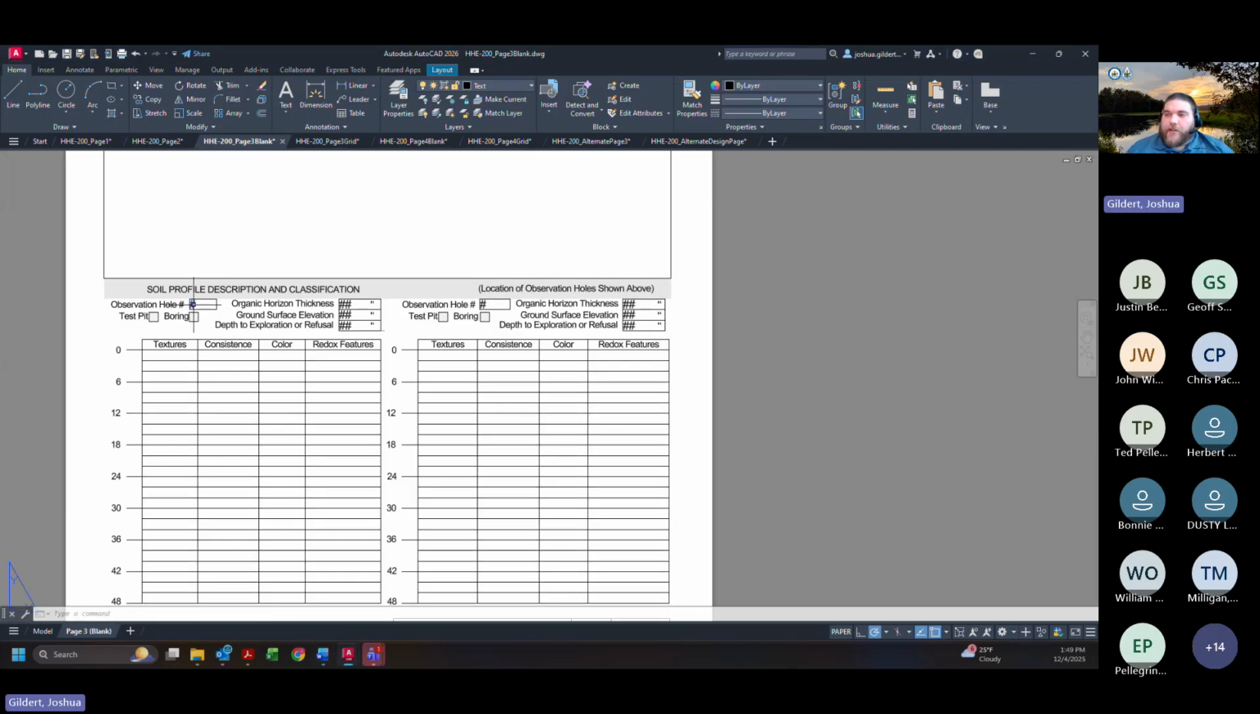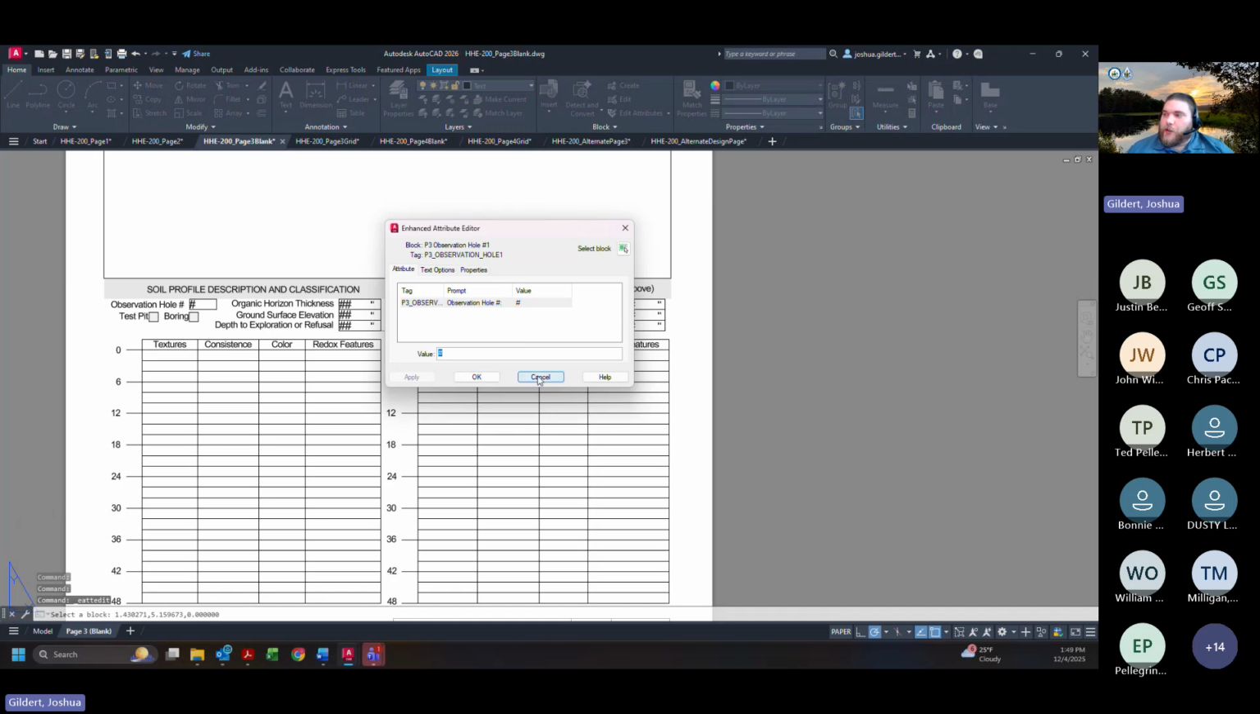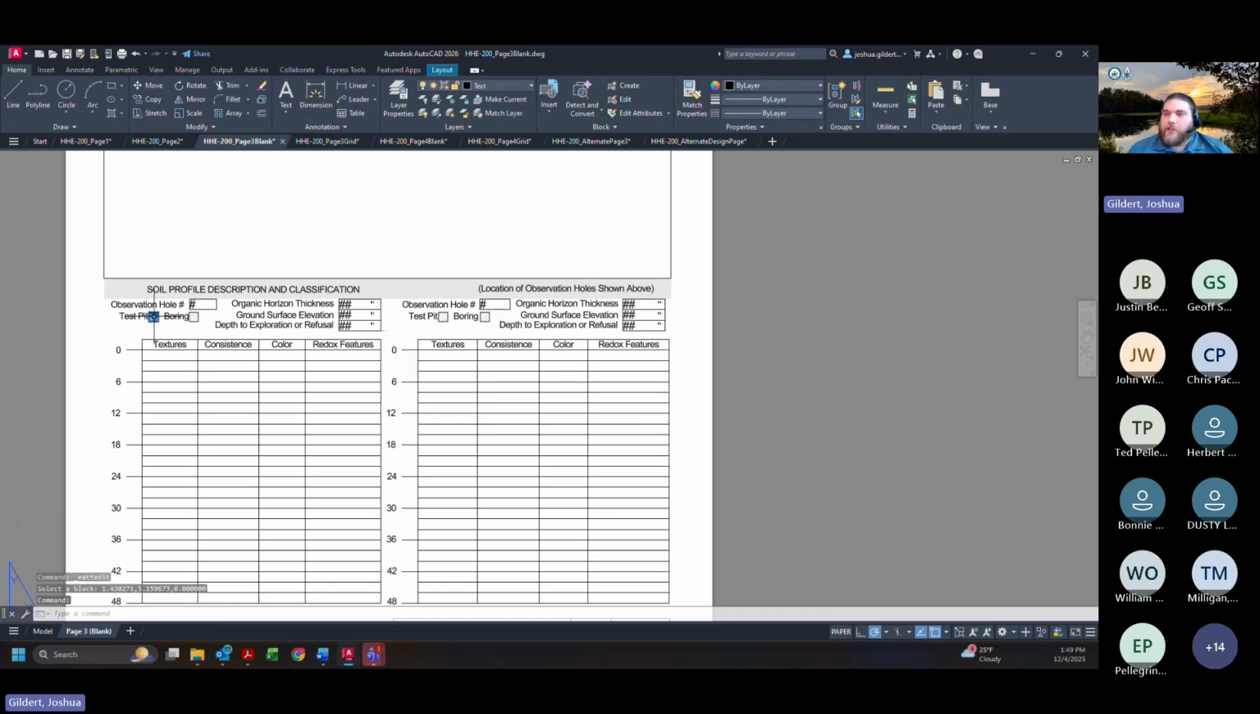Attributes are set up the same way as the other pages. Click in, and you'll be prompted to edit the value. Checkboxes work the same way, check or uncheck for a dynamic block.